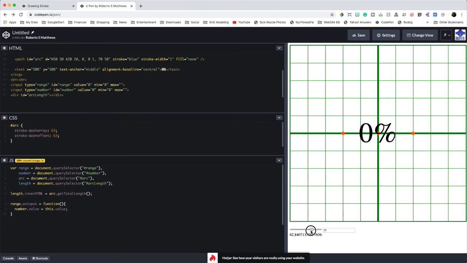Okay, but we don't want it to go to 100. What we want is whatever this is, which is 63. So in order to do that, we have to make this max here 63 and this max 63. You see how important this number is now? It affects everything. So now when we do this, we go to 63.